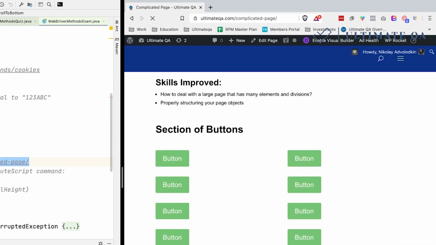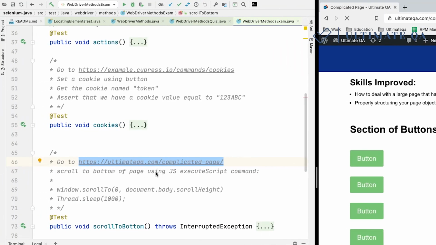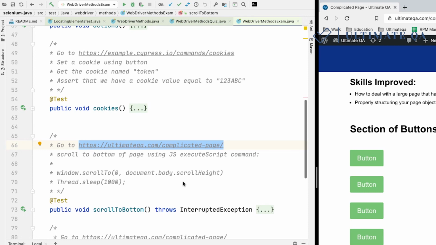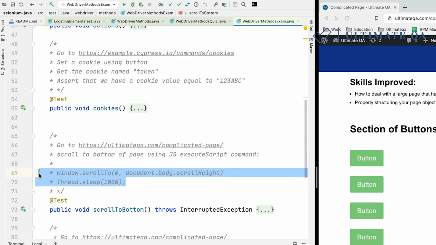You're going to scroll to the bottom of the page using a JavaScript execute command. This command is really useful for scrolling through pages. It's actually also very useful for visual testing. And since you've never done these commands before, and it does take some Googling, what I did is I actually provided you the command you want to use.